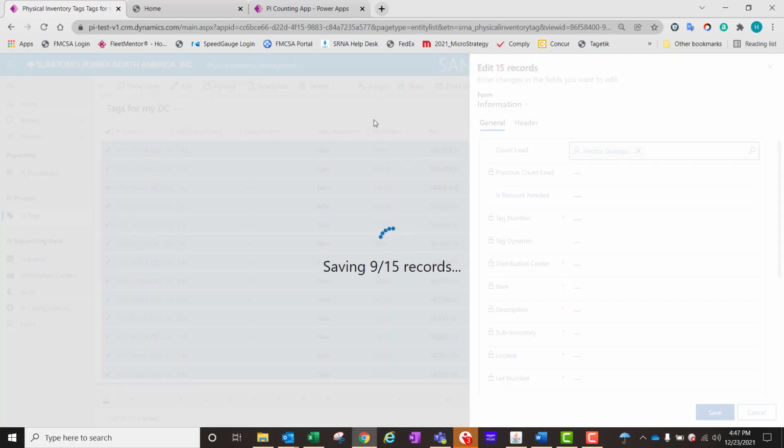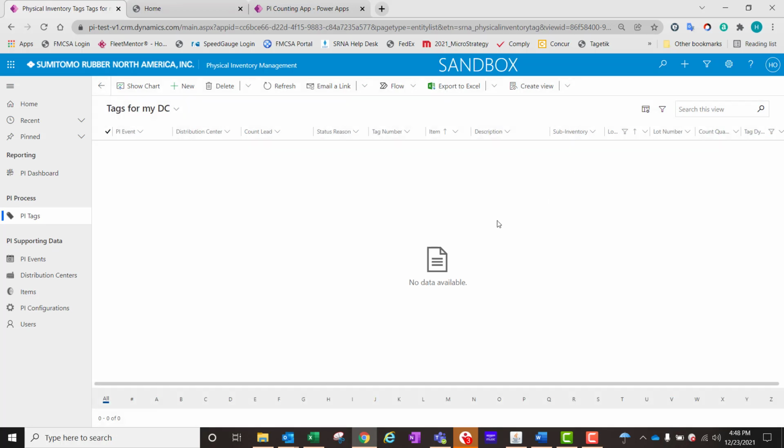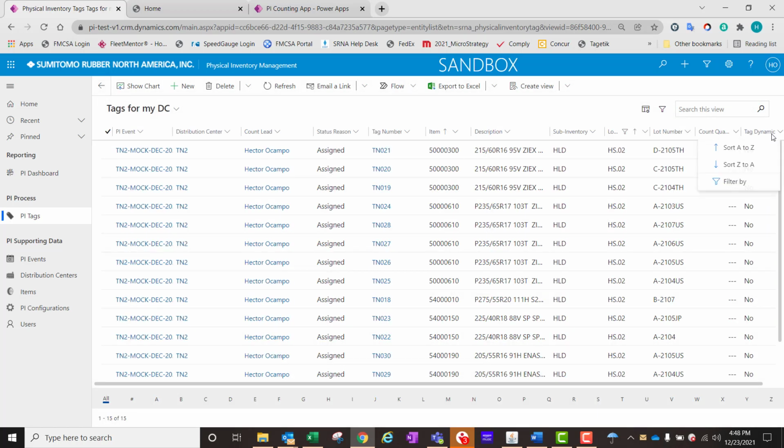All right, and let's say that I am done assigning system tags to myself. Now I have to assign dynamic tags. So I will clear my filter, and filter by dynamic tag. Instead of no, now I want to say yes. I want to see only dynamic tags. I'm sorry, you have to clear the filter and then yes and apply.